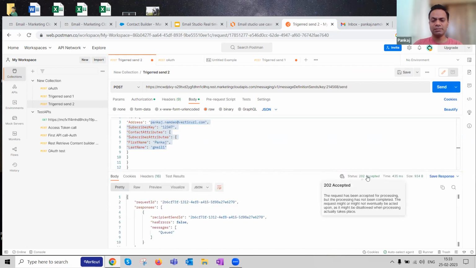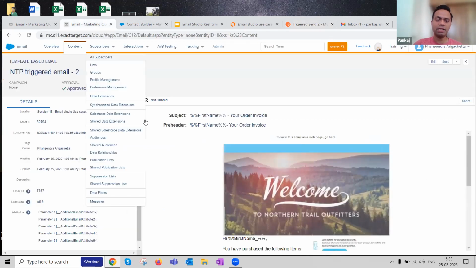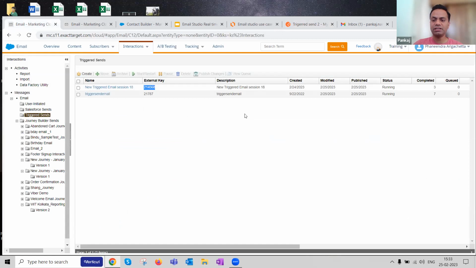Right. As you can see, it has been accepted, which basically says that I have actually triggered those APIs and the system over here. When I say system, I mean SFMC. This triggered send definition has actually received it. This triggered definition is something that we activated from that simulated Magento system, which is Postman in our case. And officially I should get an email now.